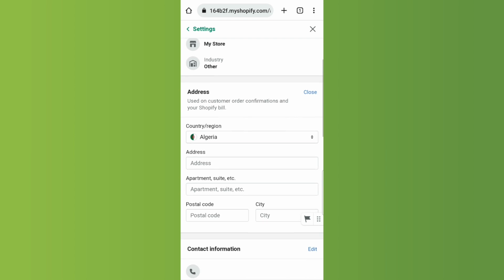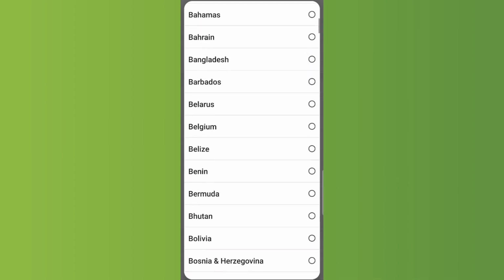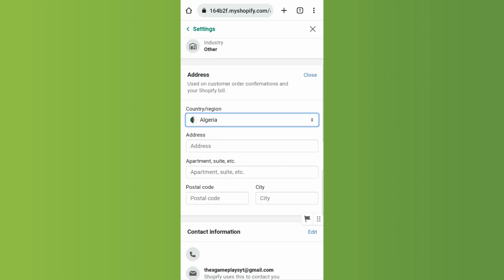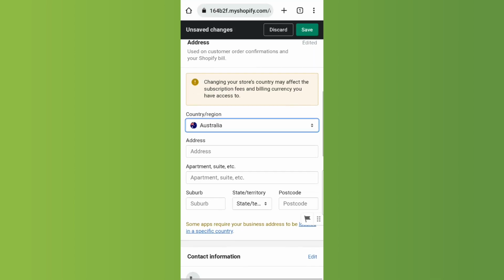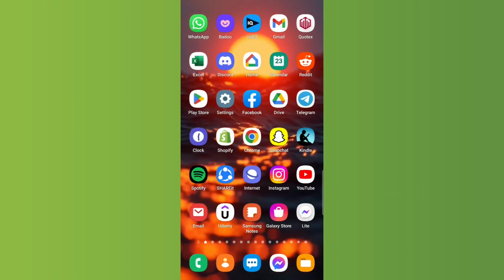And here you will be able to add the address starting from the country/region using the drop down, to the address, street address, then the apartment/suite, and then the postal code, and finally the city. Once you have added your address and filled in these fields, click on the save button at the top left of the screen to save the changes.